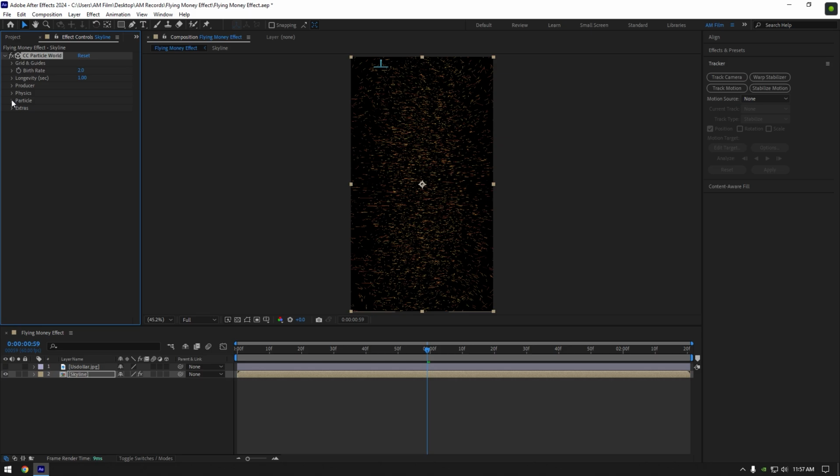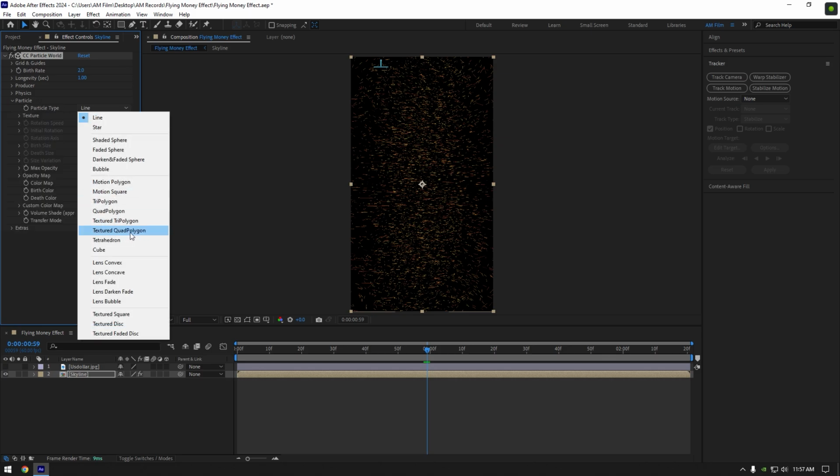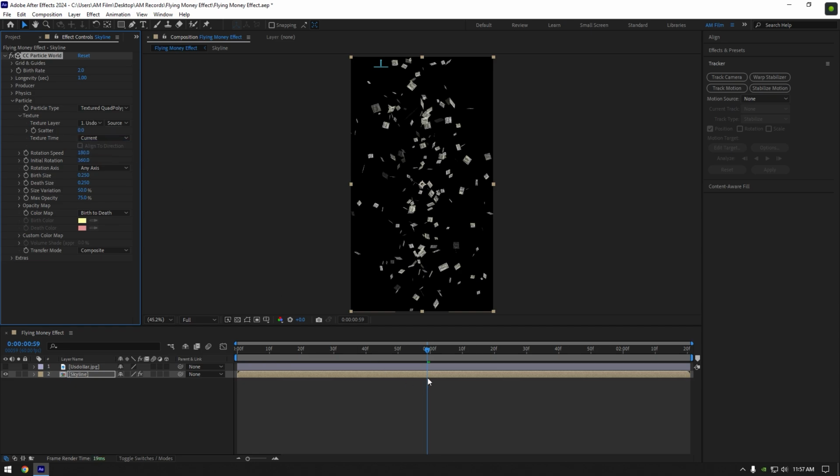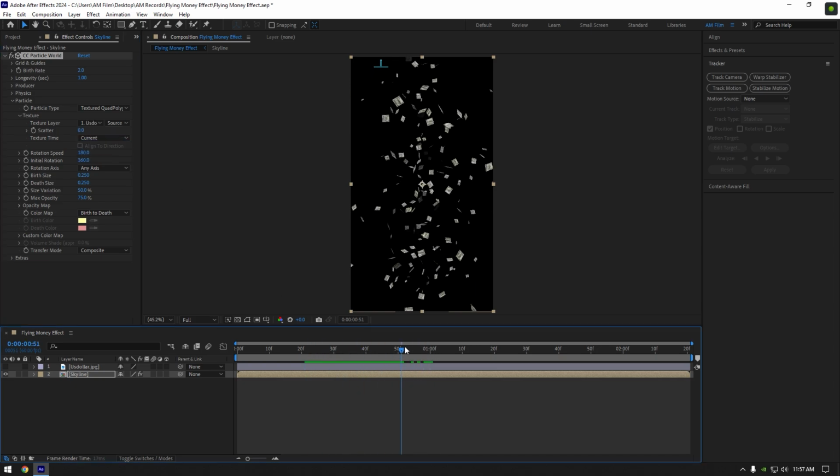Now expand Particle and change Particle Type to Textured Quad Polygon. Expand Texture and change Texture Layer to your money layer. Flying money effect is ready, but let's adjust the settings a bit.